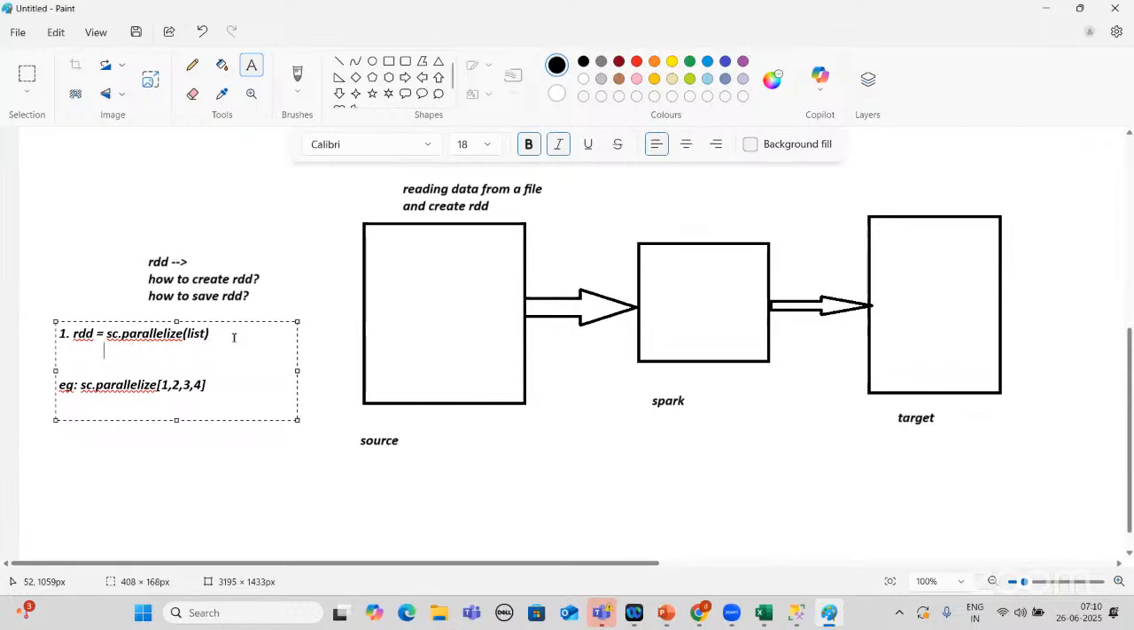Text file means you have one file and you are reading that file into the RDD. Inside this you will give the path. You are already having one file, and we will read that file into the RDD. And with the sc dot parallelize method, you will give the list of elements.